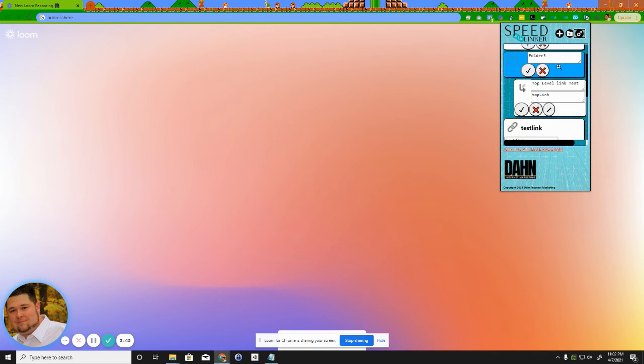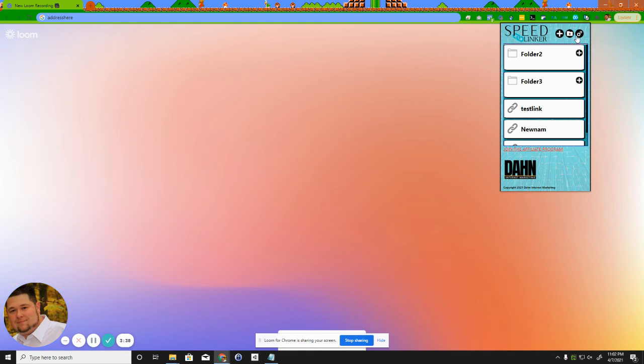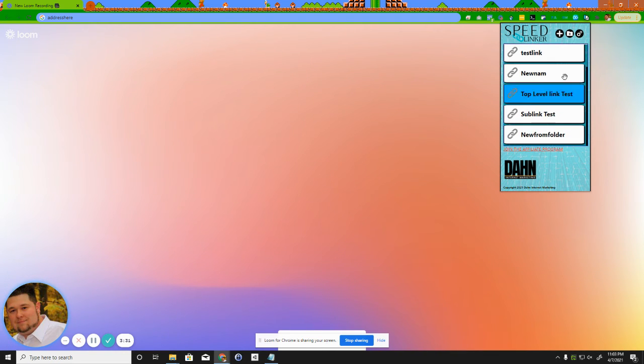You decide you don't want it under folder 3 anymore, go to edit and just break it out, and it comes right back down into the list. So you can also delete folders, but don't worry if you happen to delete a folder that has links in it. Oh, they just go to the main folder here.